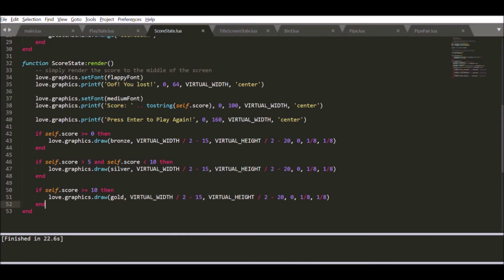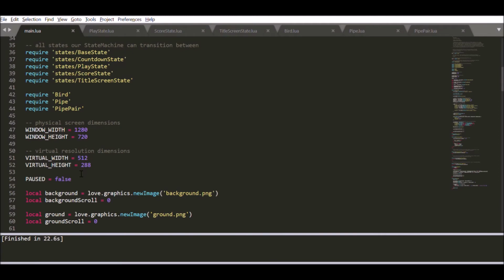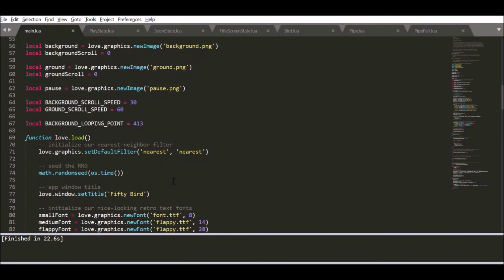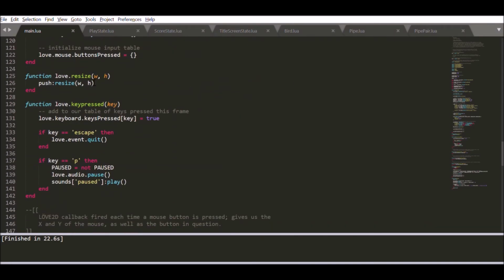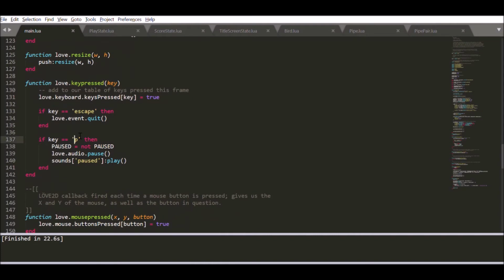And the last part of our assignment was to implement a pause feature by pressing the P button or any other button. So in order to do that, we go to our main state. I've created a variable called paused and initialized it to false. And in our keypressed function, I've specified that if we press the key P, then we set paused to not paused, which would change our pause value from false to true.